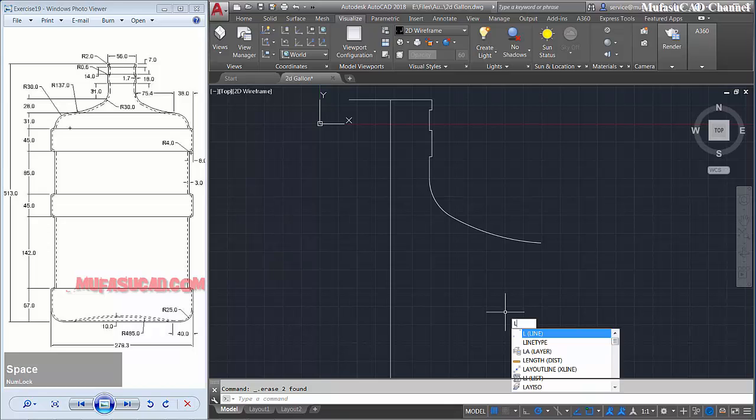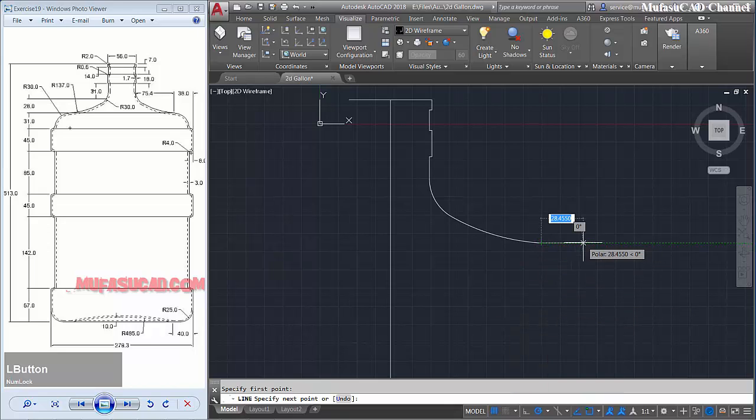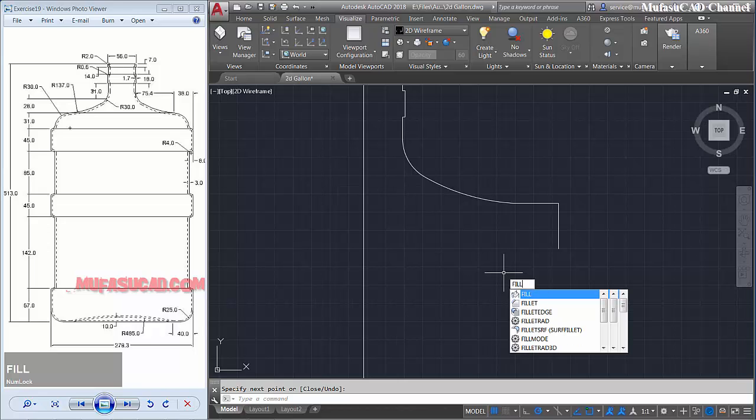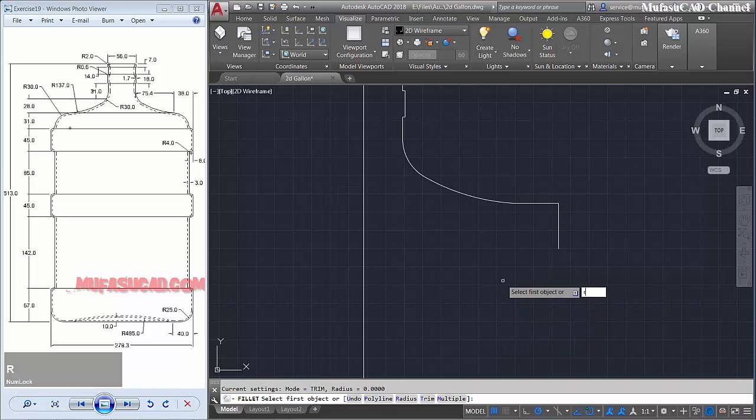We create a line starting from this point to the right 30, to the bottom 31. Okay, use a fillet with radius 30. You can select at this corner.